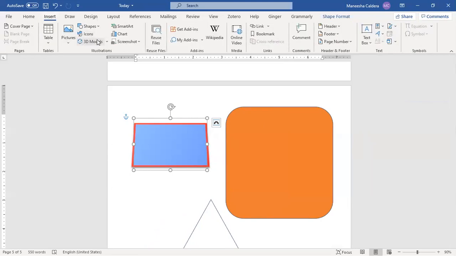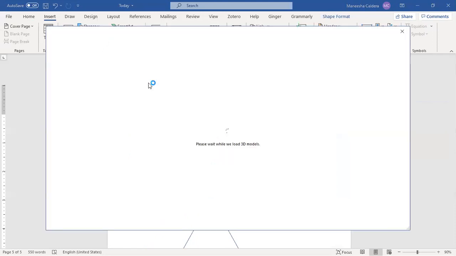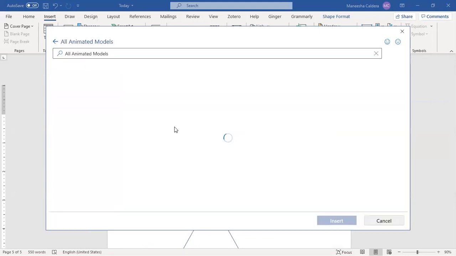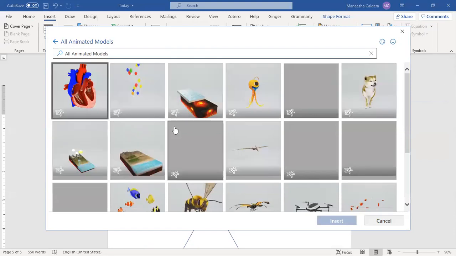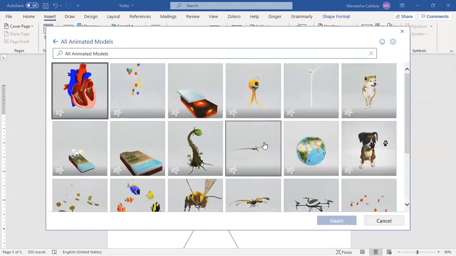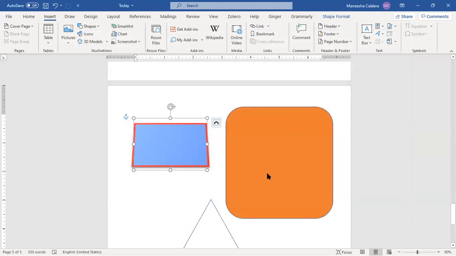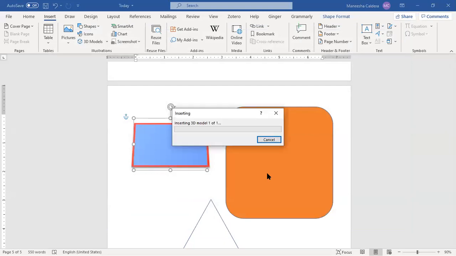We have added an icon, and we can add a 3D model. Right? Then we can add a 3D model, like we'll get the small animated one. We will get this bee here, then we'll insert it. Again, it might take some time to download.